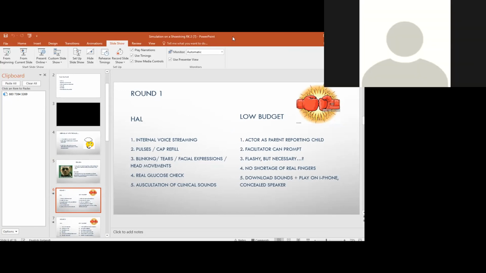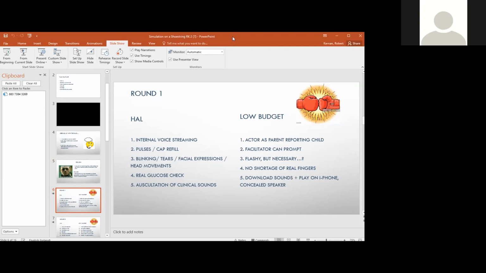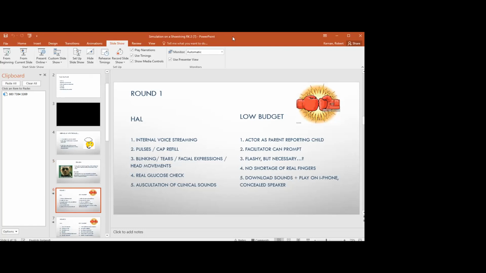So when HAL says, I'm in pain, I have a headache, I feel sick, that's easily replicable by a parent in your simulations describing something similar. Equally, looking at other things that HAL has in terms of pulses or capillary refill time, a facilitator during the sessions can prompt. So for your own simulations that you're going to put into SimStars, if you don't have a facility to say his weak thready pulses or his capillary refill time is 5 seconds, that can be prompted by either a facilitator or a nurse in the session.